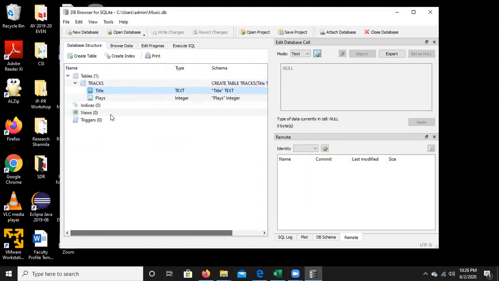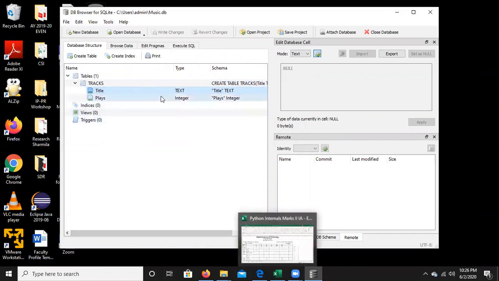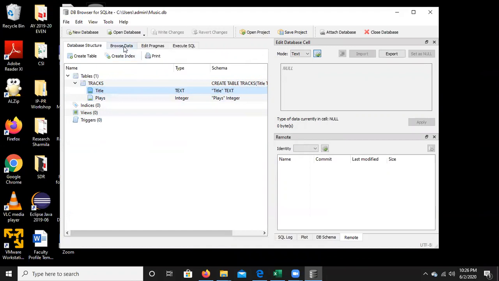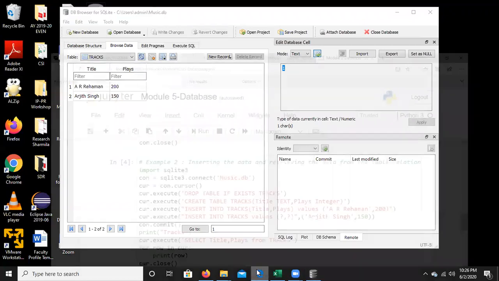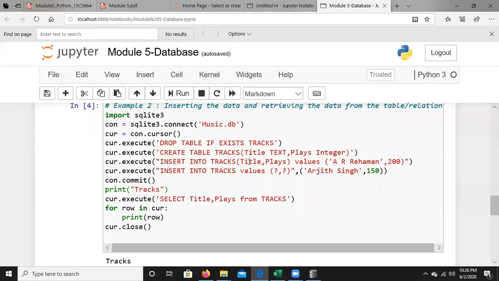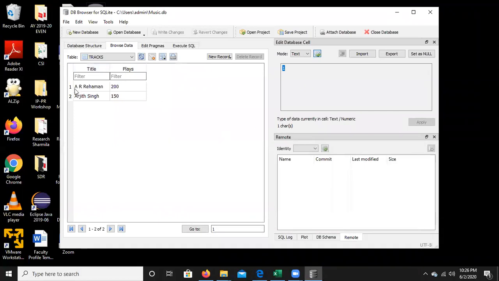Fine. So all these things I have just coded, where? By using your Python program. Then just click on browse data. Can you see? Fine. Now using which one? Using this insert into tracks, title, place. Using this I've inserted the records to where now? To the database. So it is inserted in the database.